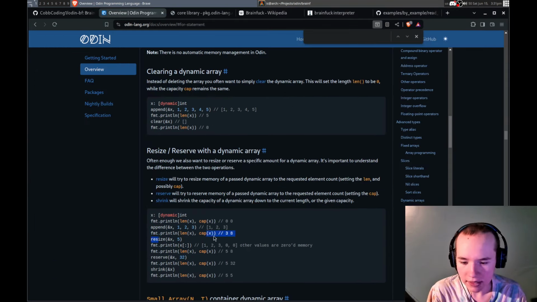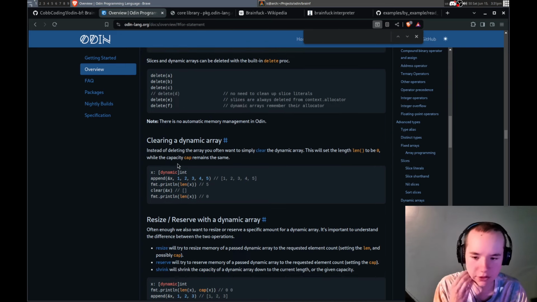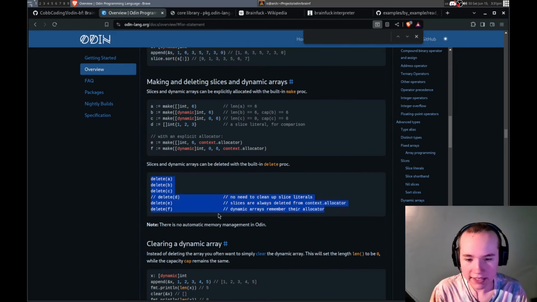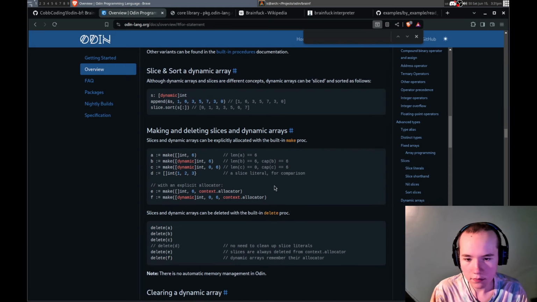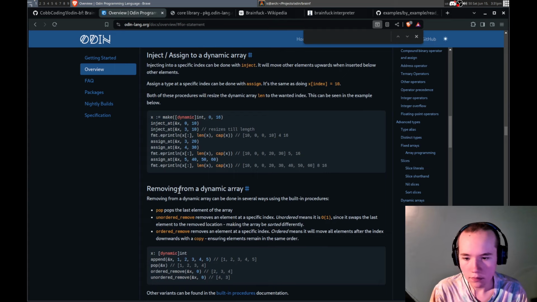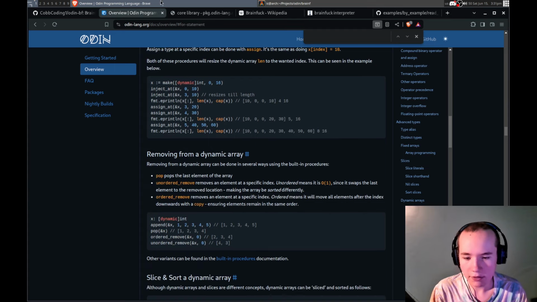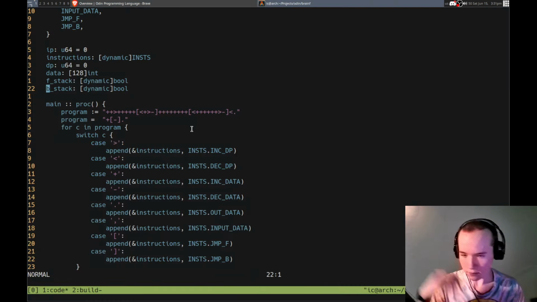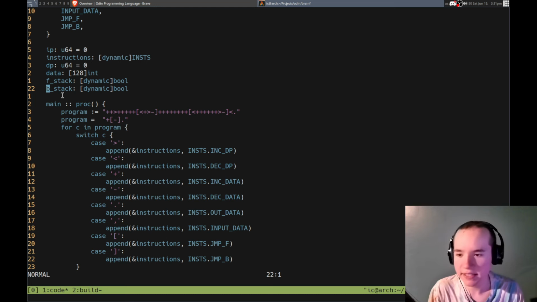Resize. So we have append. Resize. I want to shrink. So shrink. What does that do? Yeah, that's string save. We don't like that. We want to pop. How can we delete? Go up here. Removing. So pop. All right, there's pop. That is what I want. So append and pop. That makes sense.